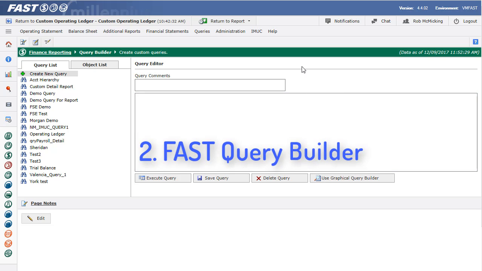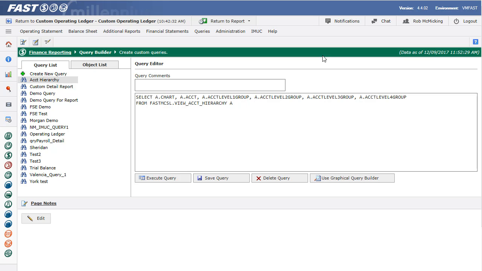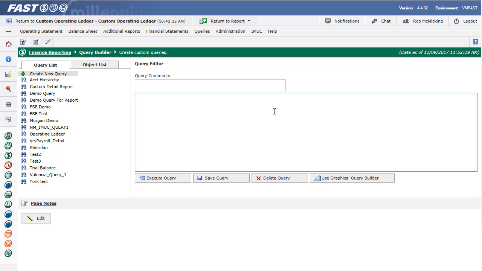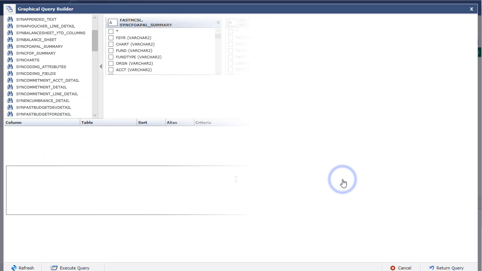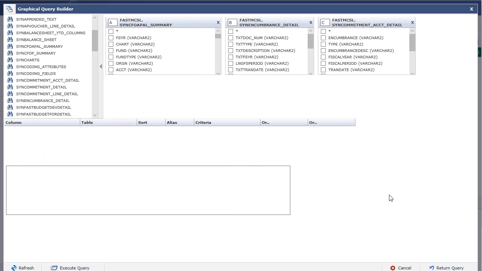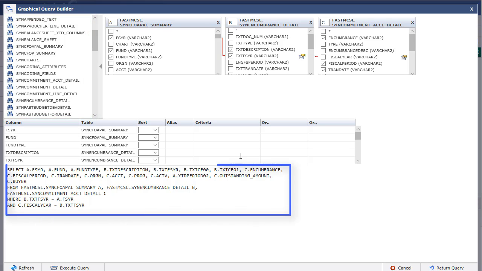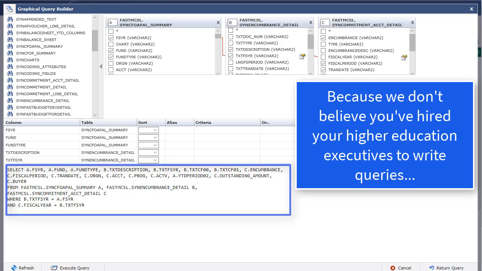Option number 2 is the FAST Query Builder. The FAST Query Builder allows you to create your own custom queries based on the available objects in the FAST data warehouse. You can create a custom query through a SQL developer tool using our predefined list of objects, including synonyms, views, and tables, or use our intuitive and interactive graphical query builder. The graphical query builder allows you to create and execute any number of queries based on your access to the available objects. Most importantly, it allows you to create a query without necessarily having a programming background.